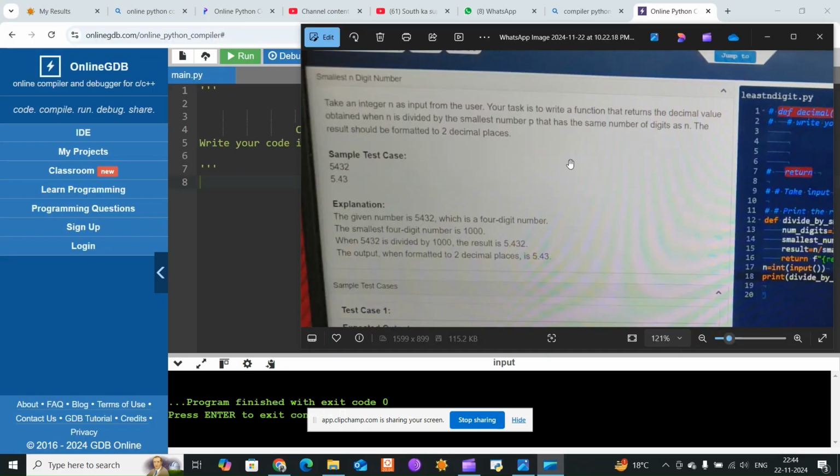Okay, so one question I received is like this. The question is saying, take an integer n as an input from the user. Your task is to write a function that returns the decimal value obtained when n is divided by the smallest number p that has the same number of digits as n. The result should be formatted to two decimal places.